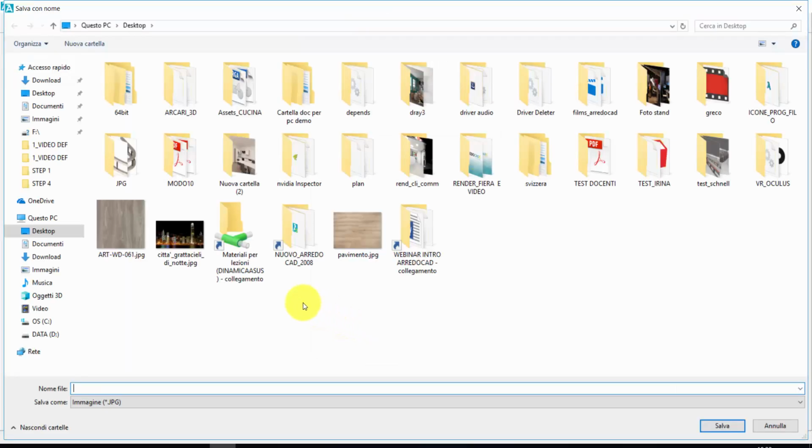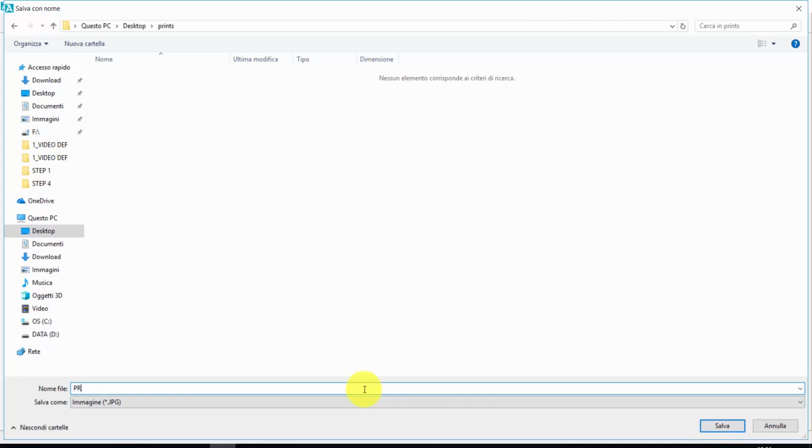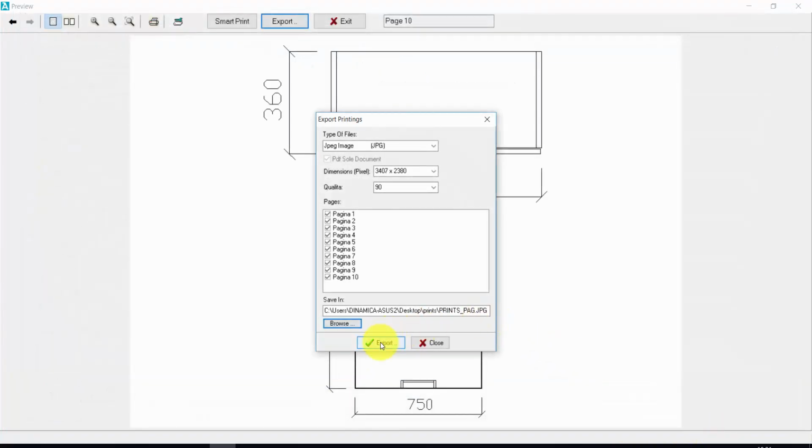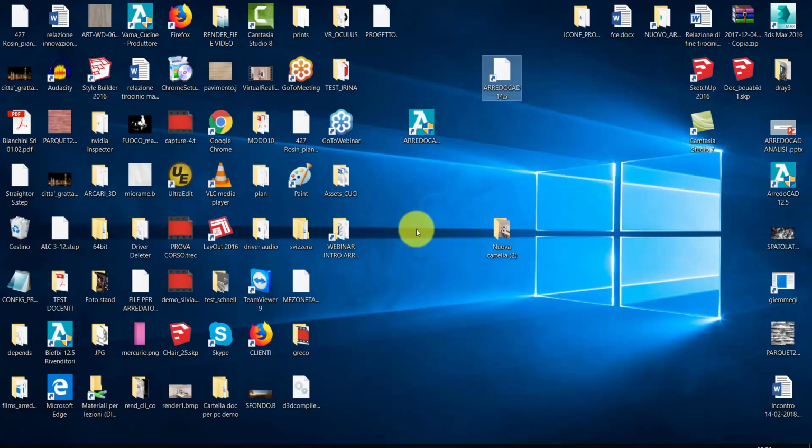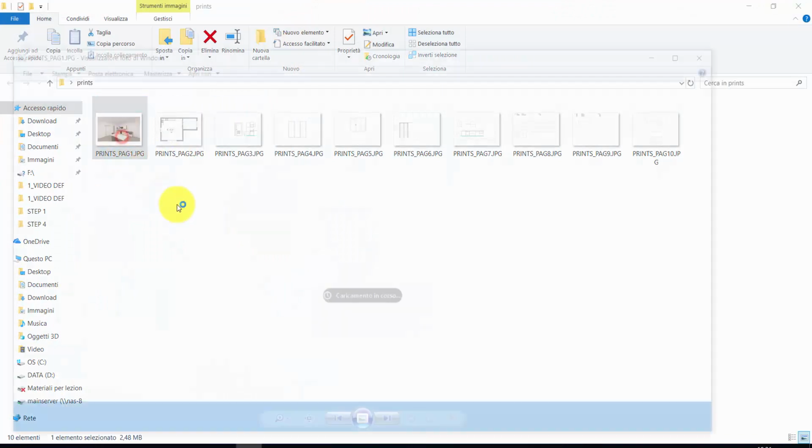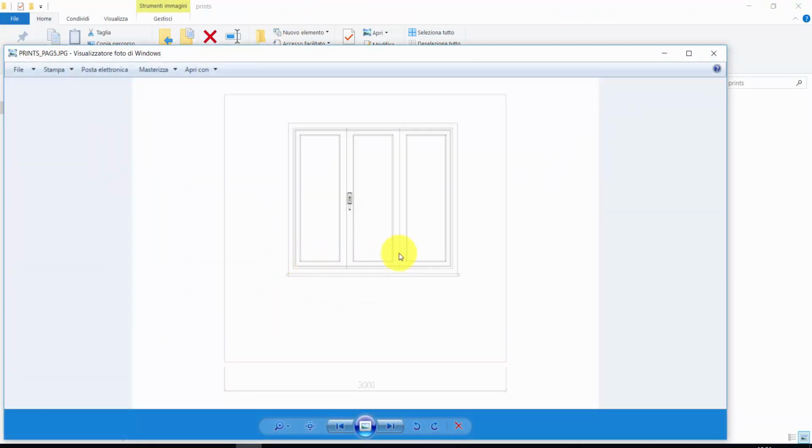Let's choose a folder, destination folder. We can call it a new folder, prints. Let's give a name to the prints and press Save. Export. Okay, now I press Close, Exit, and if I open the folder Prints that is here, I can have all the JPG of my prints.